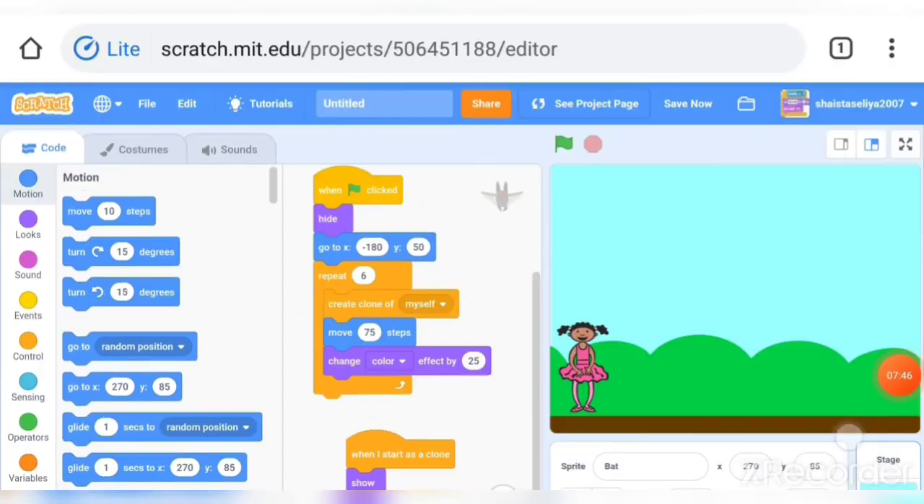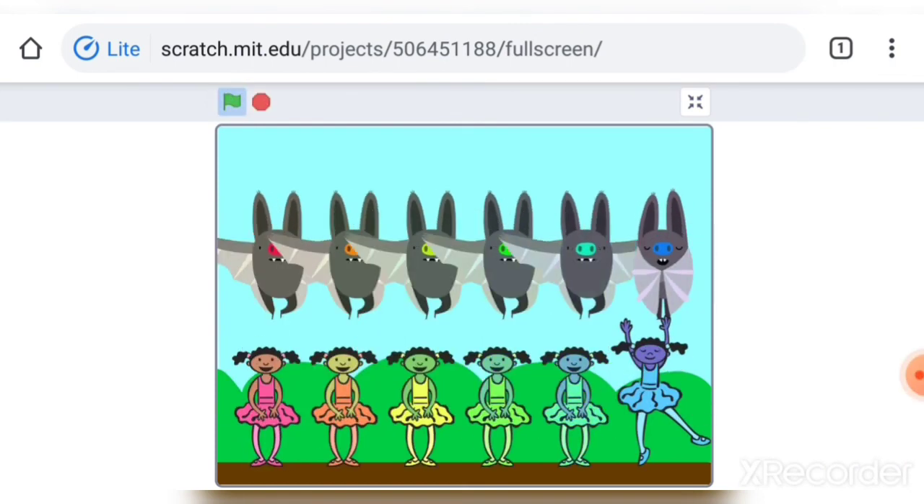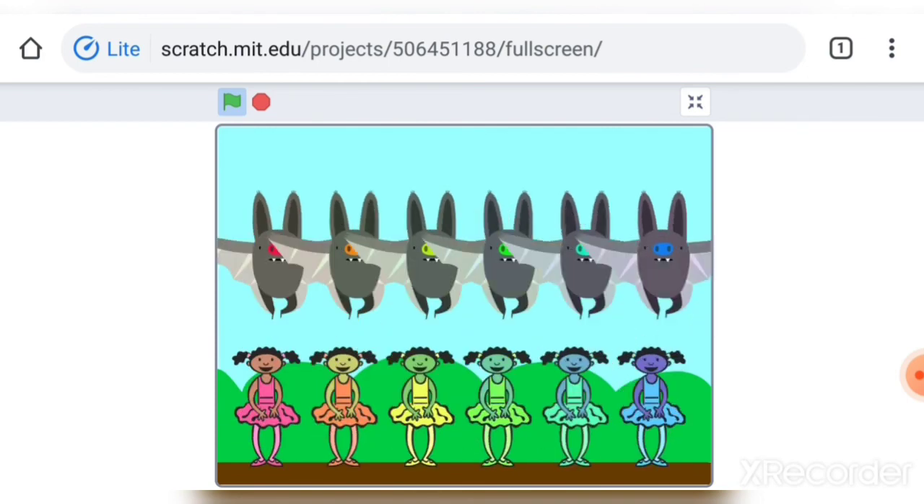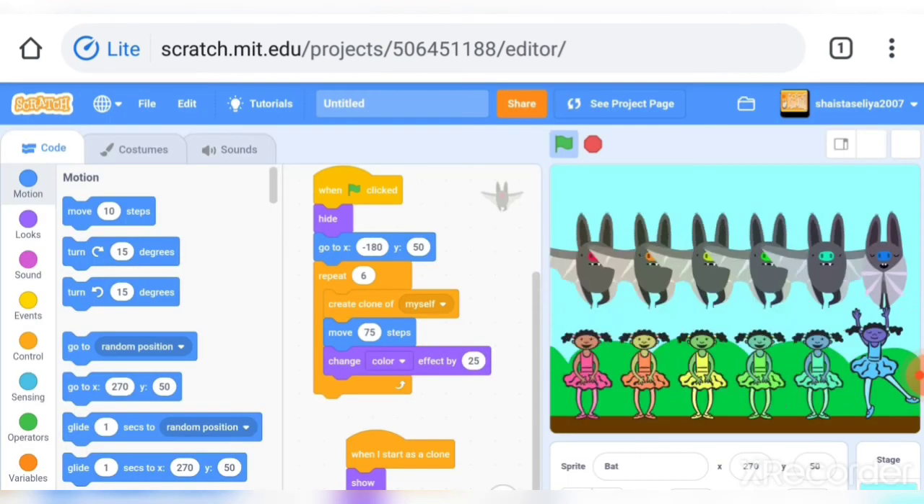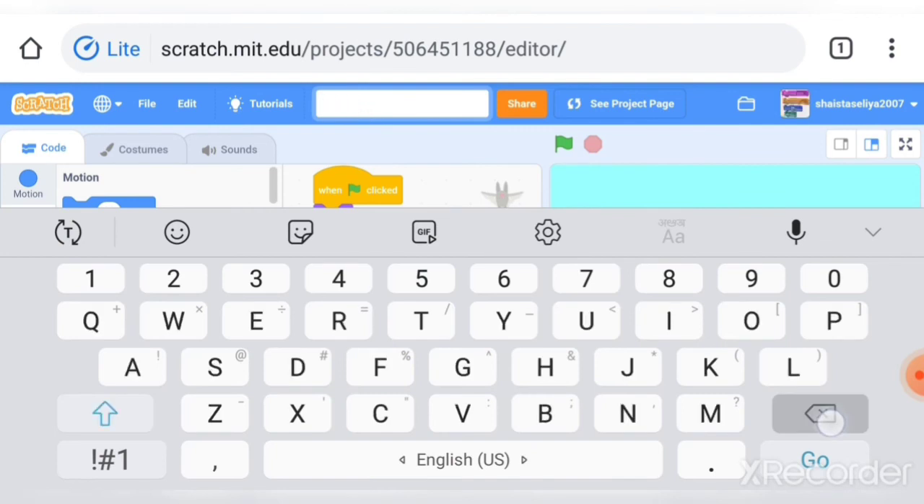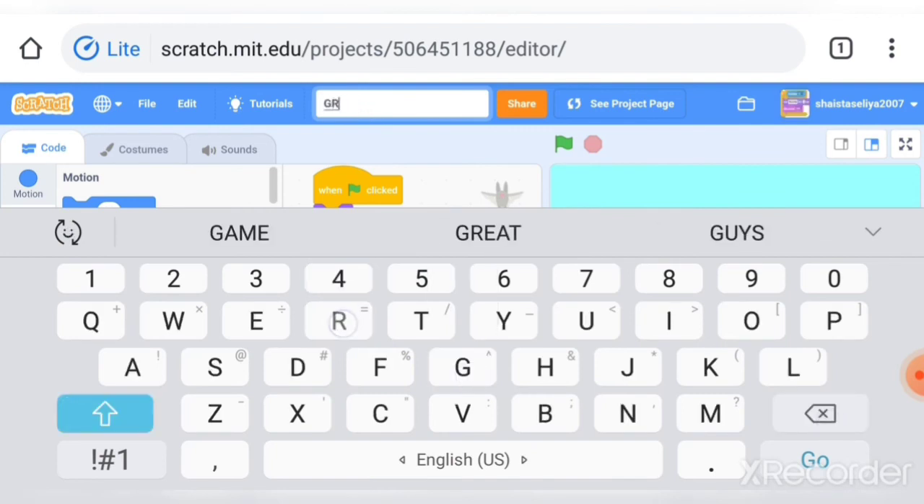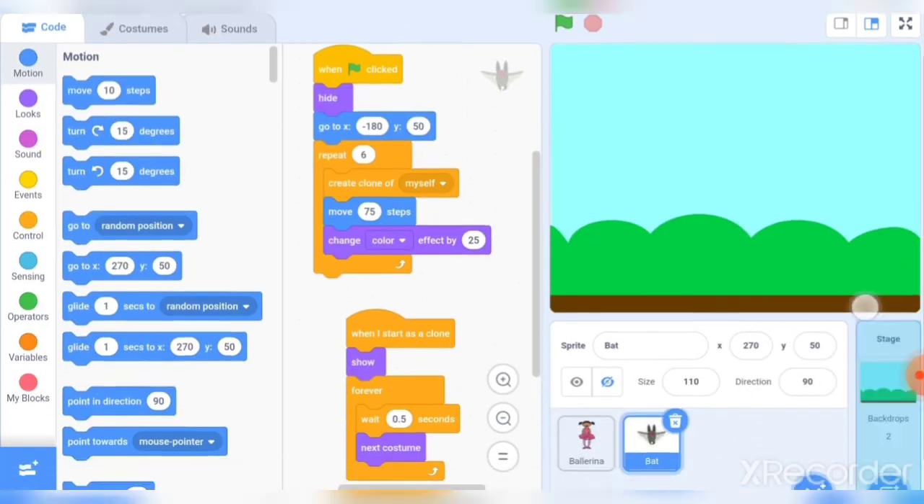Even the sound is also there. Now I will save this project. When it saves, we will see the full screen page finally. You can see this is our group dance. You can even give a title to this, so I am going to give the title group dance.